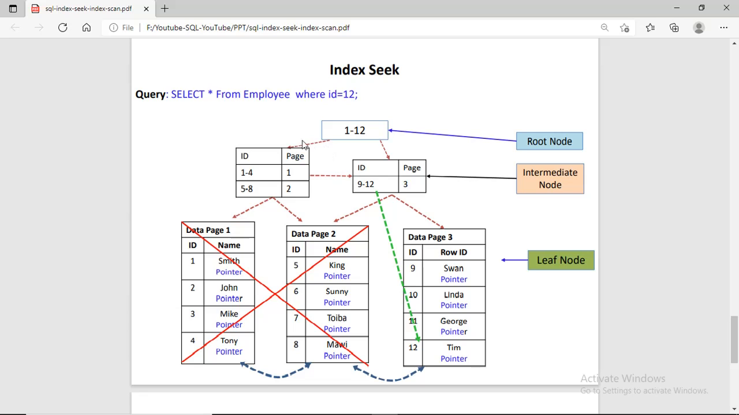So it means it will skip page 1 and page 2, because the references of page 1 and page 2 are in this intermediate node. So it will skip this node. Then it will check whether 12 exists in this range. Yes, it is there. Then it will go directly to this 12 one. Because we have a pointer, which is the reference, and the reference is stored in the intermediate node. It means the index seek is faster than the index scan. So this is how index scan and index seek work.